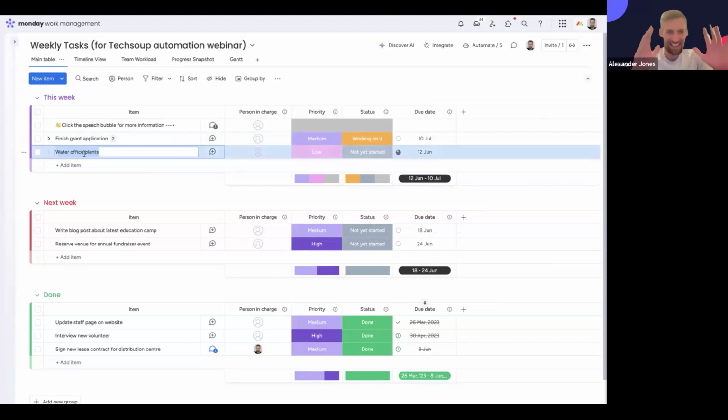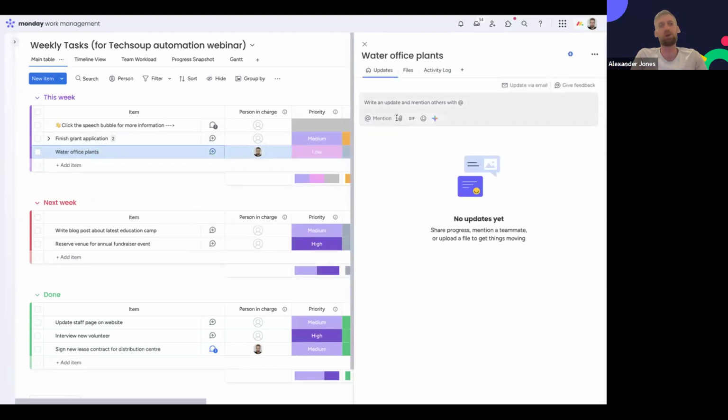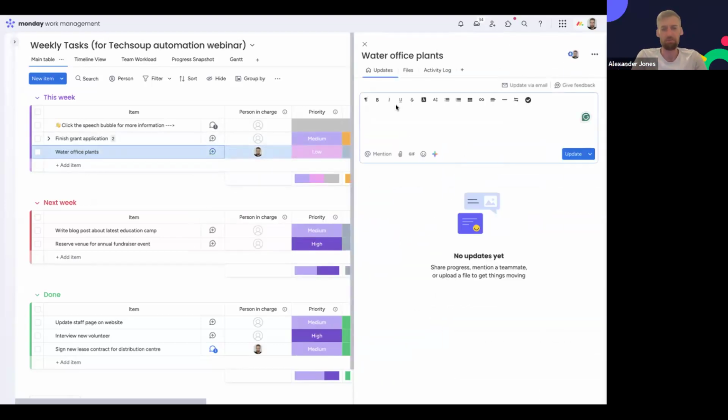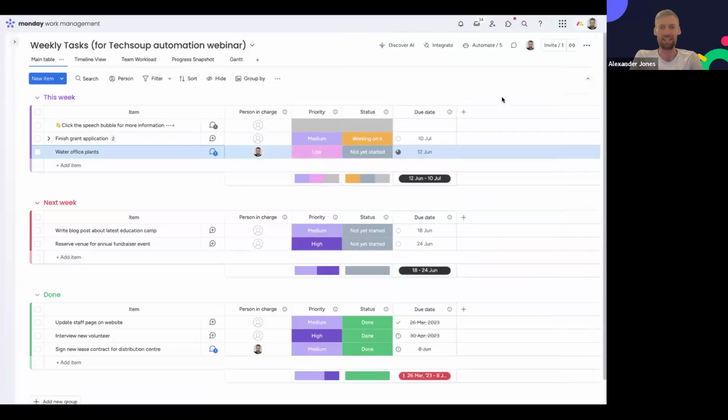Help everybody keep clear ahead, eating up our CO2. We want to make sure they're watered once a week. So it's a low priority, but it's due on the 12th of June. I'm the person in charge, and I go and I notice that they're a little bit dry. This week, they seem especially dry, so I watered them a day early. Okay, so I'm watering them a day early, and I'm leaving a little note on this item. Now, of course, you could be saving the world with these items. This is just a bit of a silly example, but hopefully it gets the point across clearly.